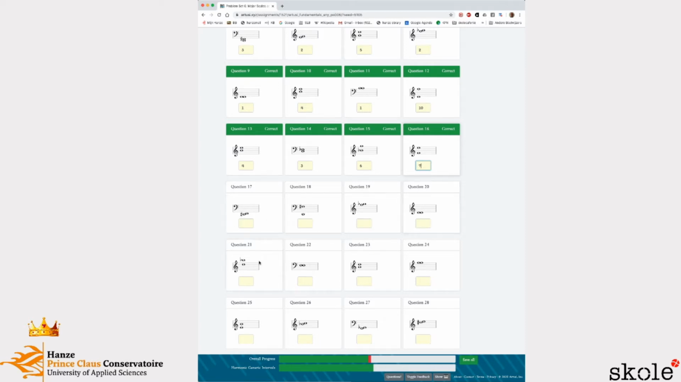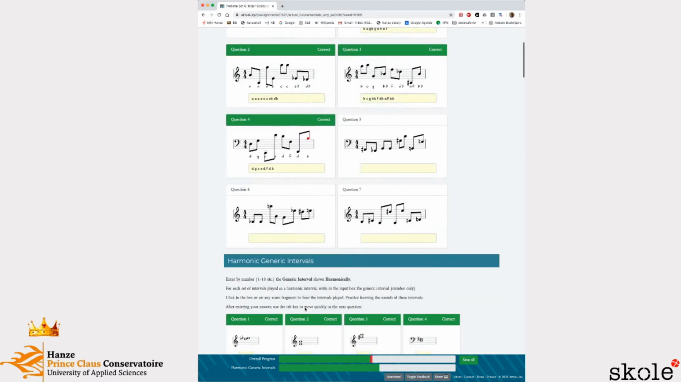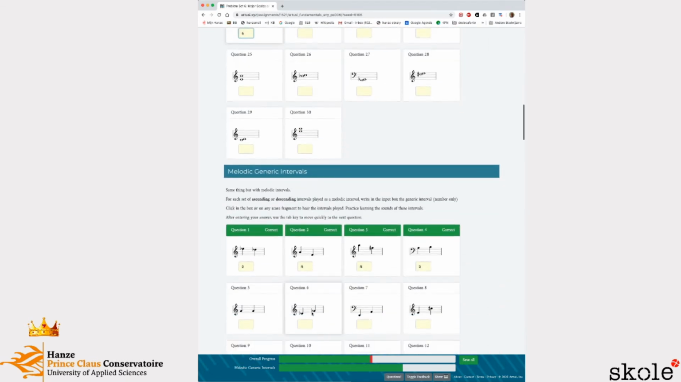Let's take this one, which is a minor sixth. It's all about the name of the interval. This one. And then you can see that it's the correct one and you get the immediate audio feedback.